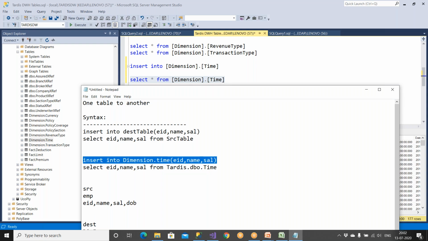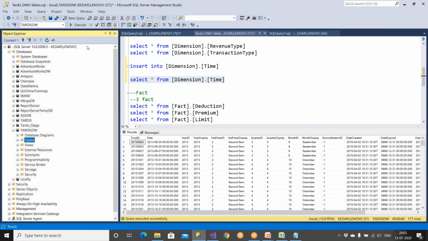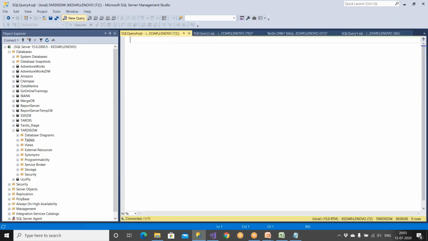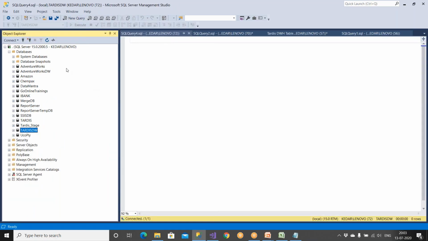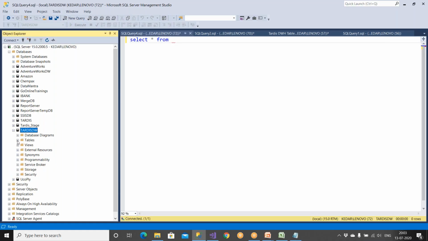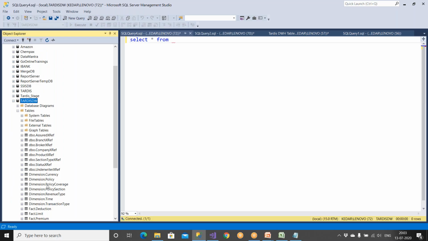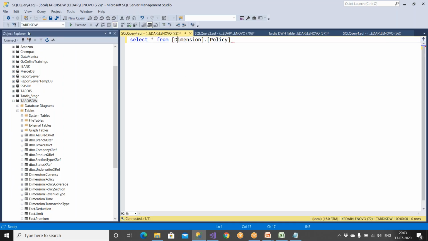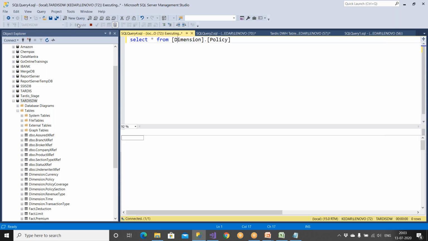So a table can be there in some other database as well. If you wanted to read, for example, I am somewhere here. Okay. For example, let me take a new query window. I wanted to read, so select star from, I would like to read one table. Where is the table? Let me take this table. Let me say dimension dot policy. I am pointing to TARDIS DW. I can read. Anybody can tell you this.